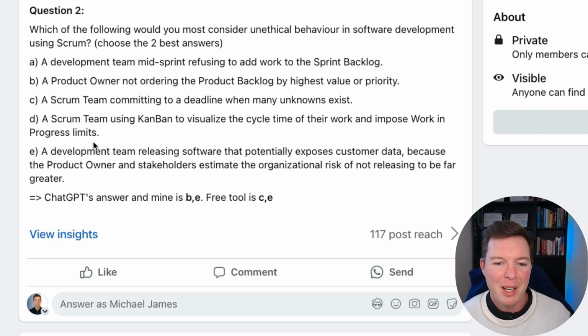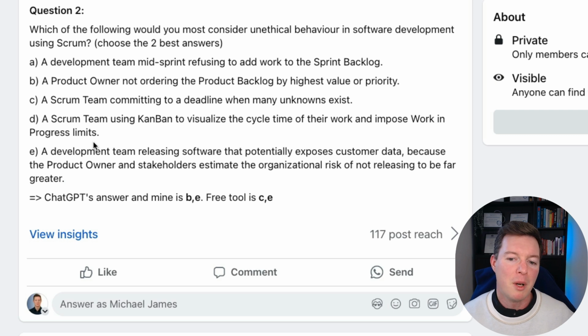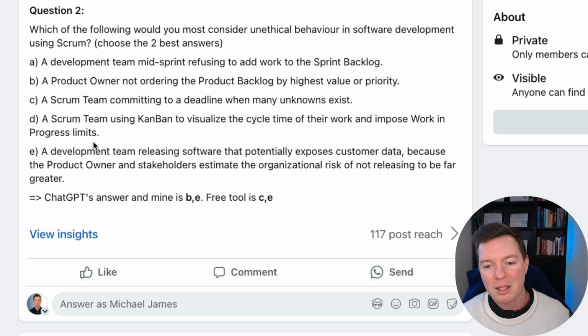That's clearly wrong. Okay, so let's have a look again at B. A product owner not ordering the product backlog by its highest value or priority. So this undermines Scrum's commitment to delivering maximum value to the customer and organization. The product backlog must be prioritized based on value, urgency, and other factors to ensure that the team focuses on delivering the most impactful work. I'd say the other factors are dependencies there as well.